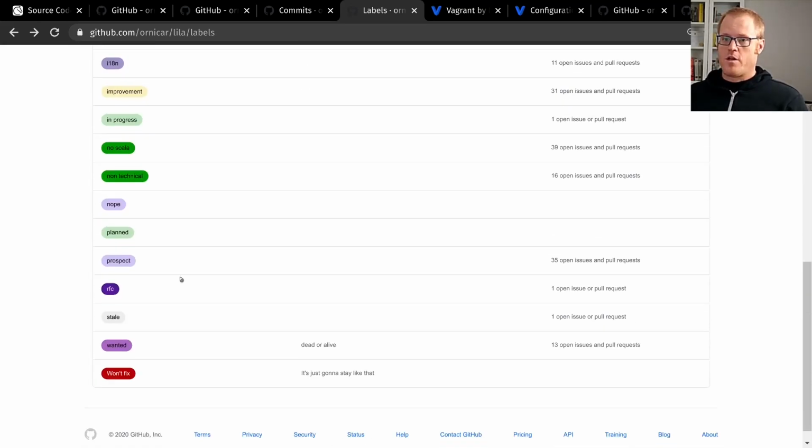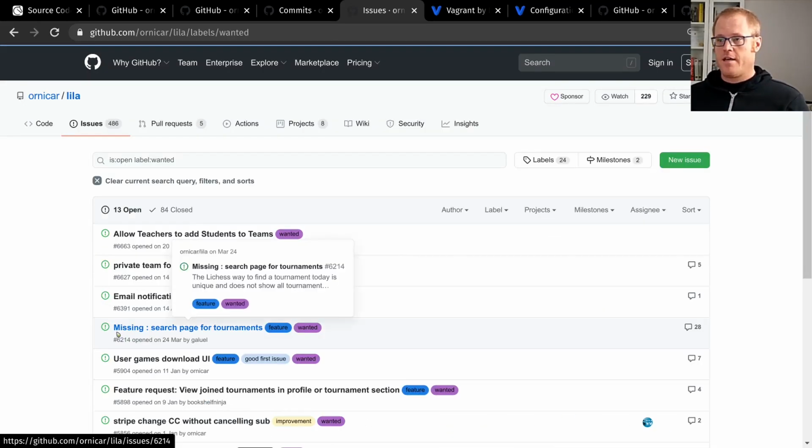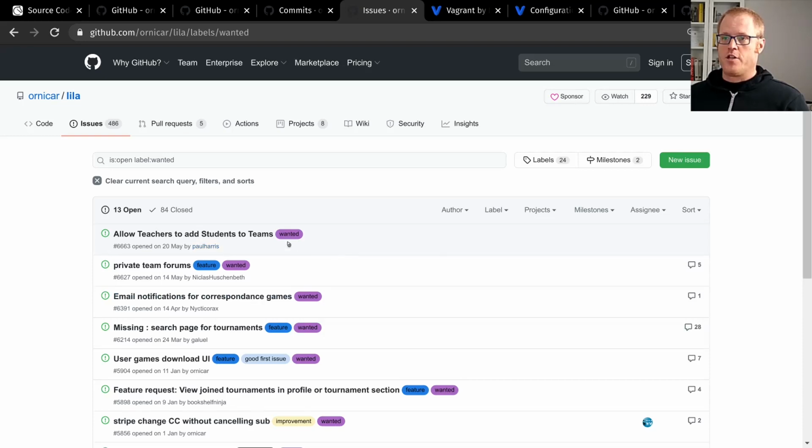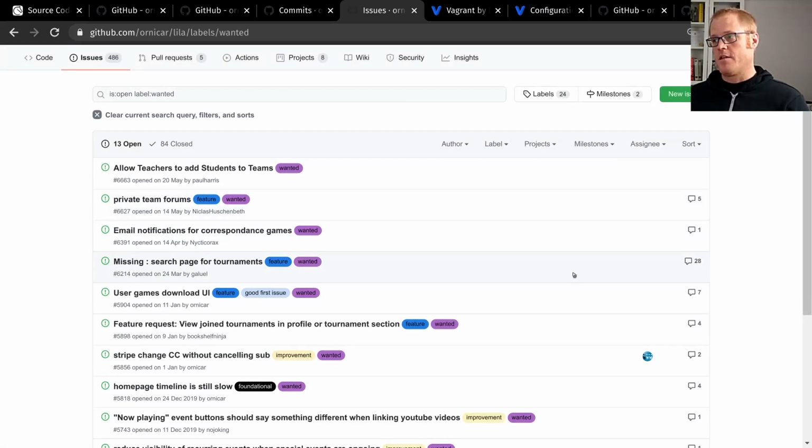One of the other ones that's interesting as well is this wanted tag. So any issue that's been filed and has this wanted tag on it usually means that one of the developers has looked at it and said, yes, we want this.